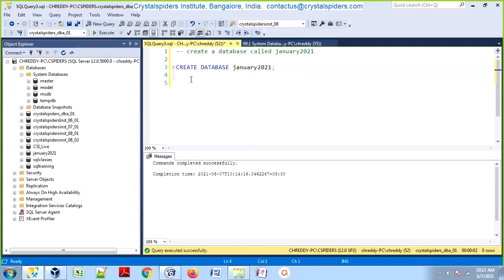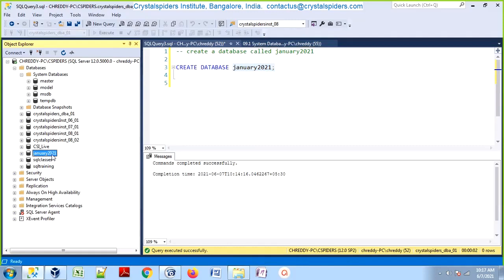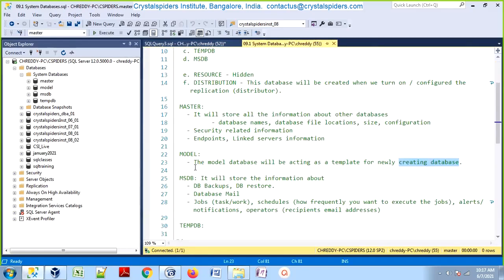So that database will inherit all the properties from the model database. That's why, guys, when we created this database, we did not pass any properties or set up anything, but this January 2021 database still has all those properties. It is copied from the model database. Whatever is inside the model, it will simply copy and create that database, but the name will be whatever name we give. That's why we say that the model database is the template for newly created databases.